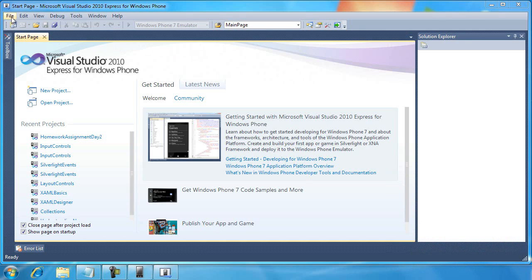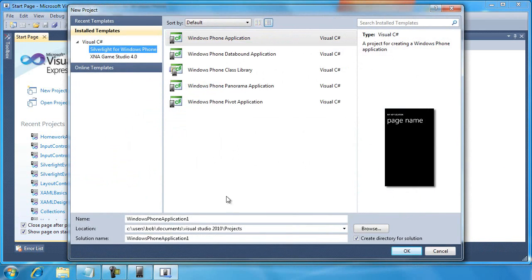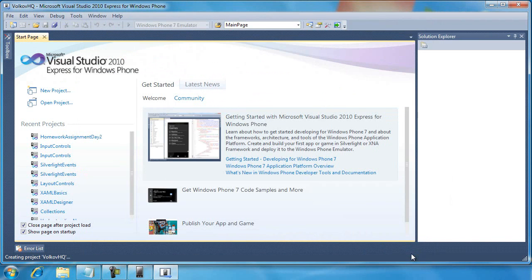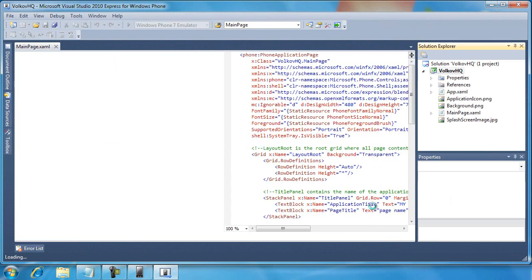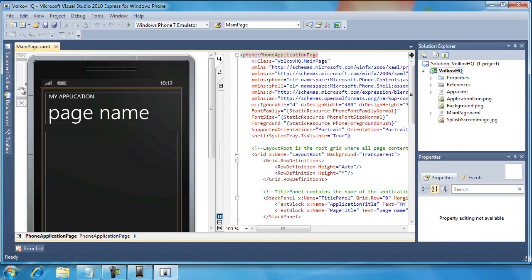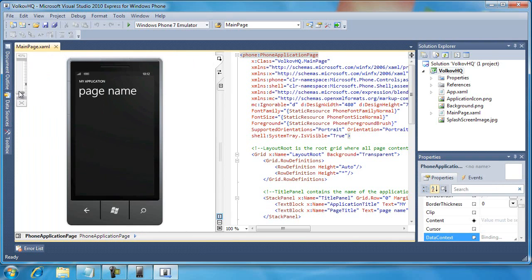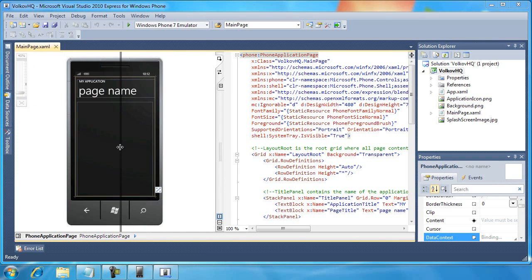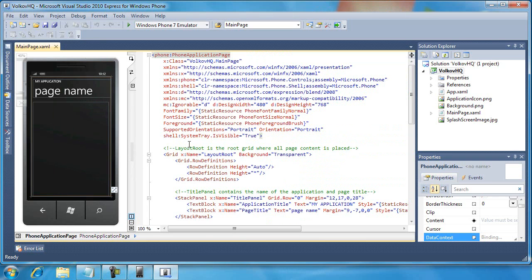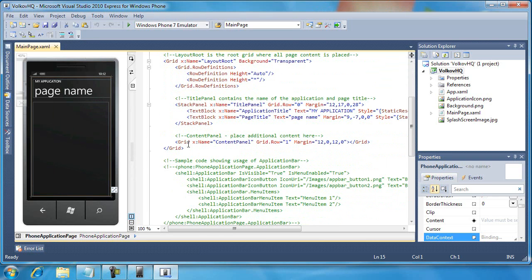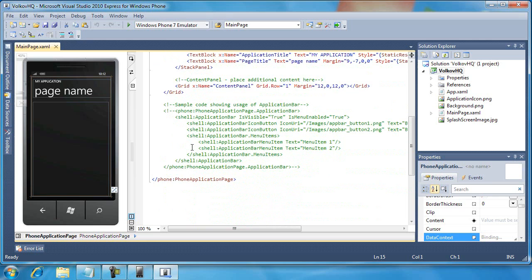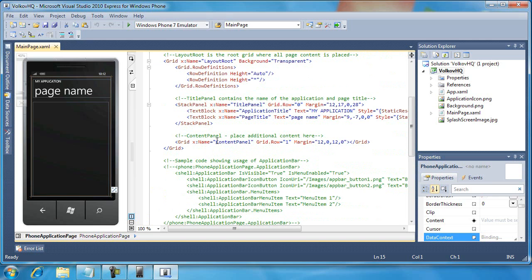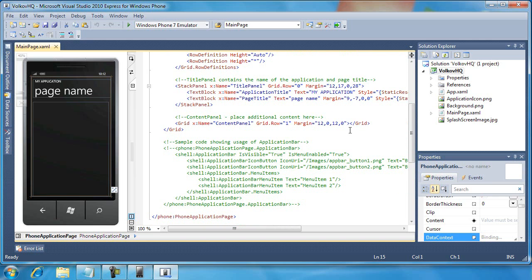Okay, so let's go ahead and get started. I'm going to create a new project. You can call this anything you want. I'm going to call this Volkov HQ, the name of the company, or organization, I should say. Alright, I'm going to reduce this little window down so I can keep it here. Alright, and I have a little screenshot off to the right hand side here so I can kind of remind myself what it was that I was trying to accomplish.